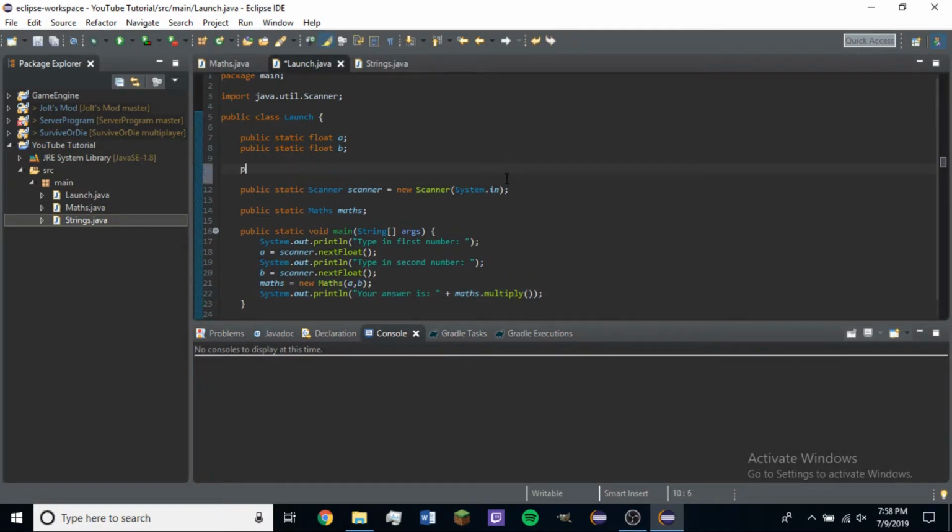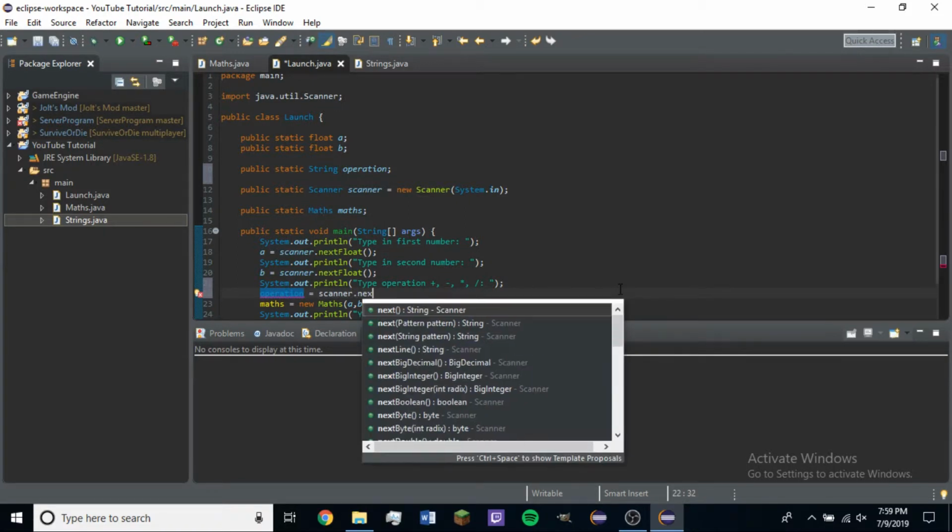We're going to make a new variable called public static String this time, not float, and it's going to be called operation. The next thing we're going to do is take the user input after we tell the user what to type for the operation, and then tell them what the operations are: plus, minus, multiply, and divide. And now we're going to do operation is equal to scanner.next.